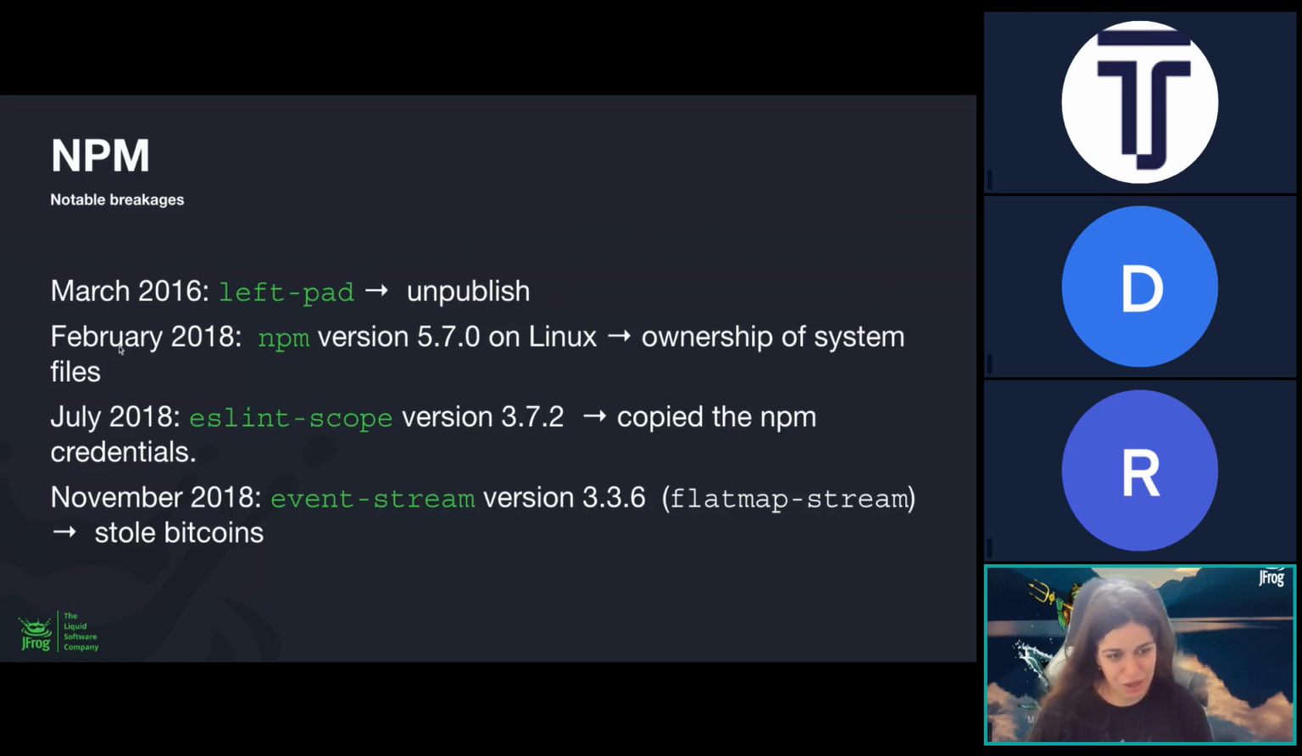Now, the second example is February 2018. An issue was discovered in version 5.7.0. Maybe some of you remember it, maybe some of you don't. Running sudo npm on a Linux system would change the ownership of the system files. So think about it: I'm just running sudo npm and then I'm changing the system files. I don't think we want to provide this permission, right? We want to make sure that we are secure. We all know how important security is and why we don't like to run sudo every time. So it's breaking the operating system, which was a pretty big issue.